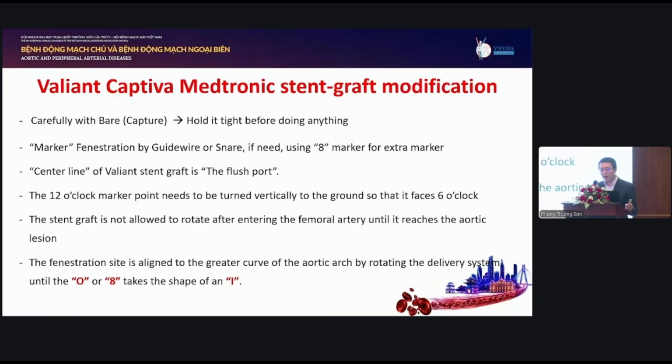I have some experience to share about the variant capital from Medtronic and graft modification. Always be careful with the bare capture. When you lose the bare, it is very dangerous. You may take 1 or 2 hours to fix it from this delivery. So always make a penetration with a guide wire or snare. You can use the S marker for the extra marker and center line. Remember that the variant graft has a flat spot at 12 o'clock, and the marker point needs to be turned vertically to around 6 o'clock. The stent graft is not allowed to rotate at any time after entering from the femoral artery until we reach the aortic lesion.